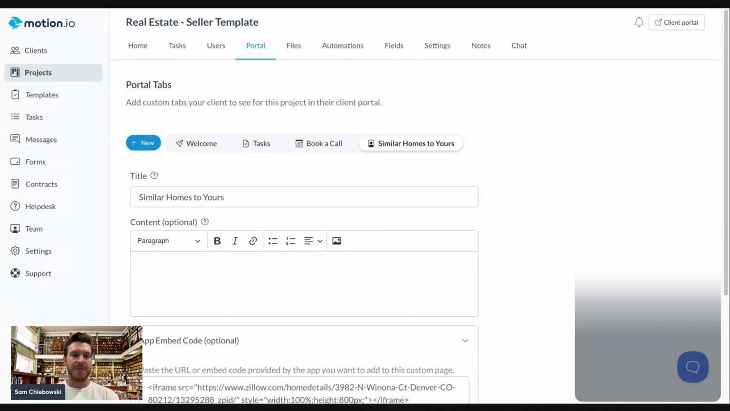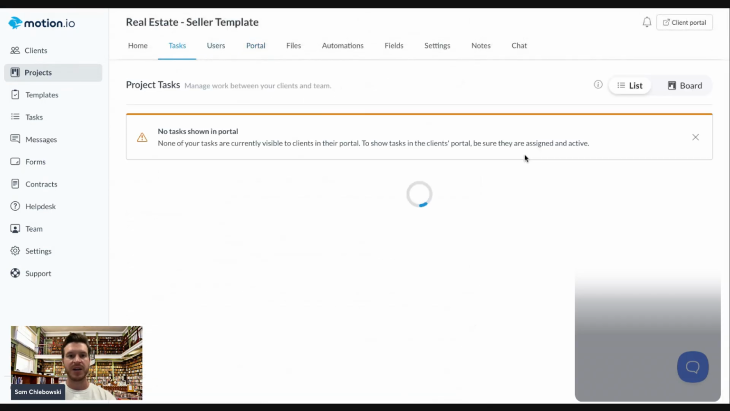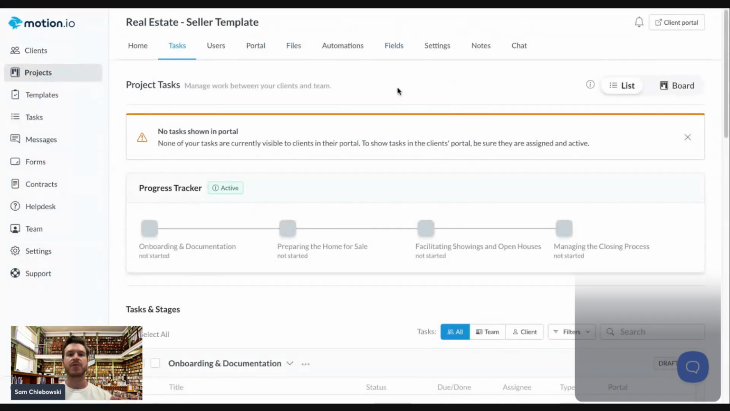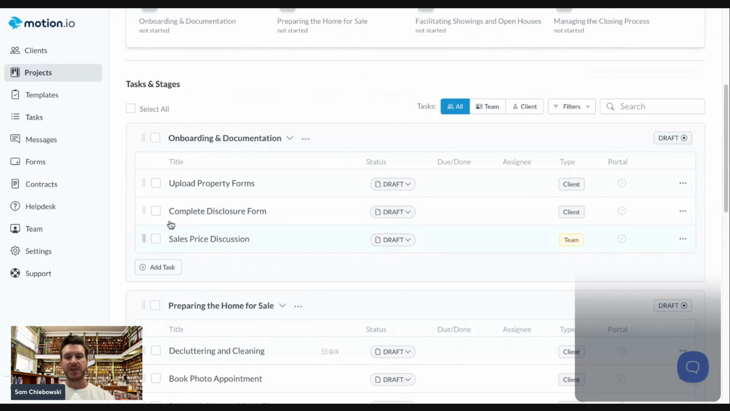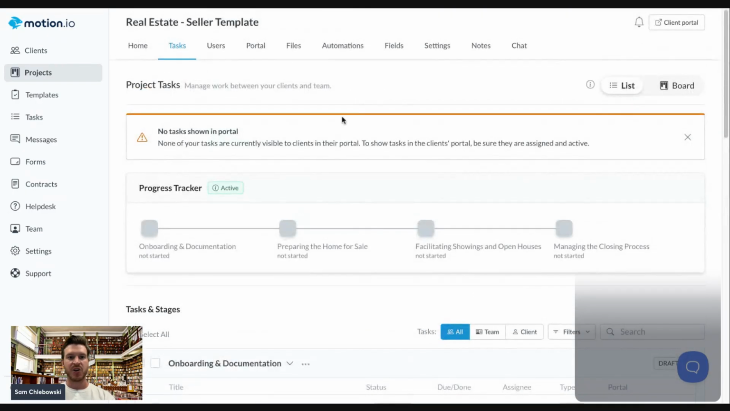So I am back in here in my project. And now to explain a little bit more about what we're going to be doing here today, one of the most powerful aspects of Motion.io is our project templates, as they allow you to systematize, streamline, and automate large parts of your workflow with clients. I've created most of the things that we need for this template already, but after we finish building it out, I'm going to turn this into a project template that will be available in Motion.io's public library.